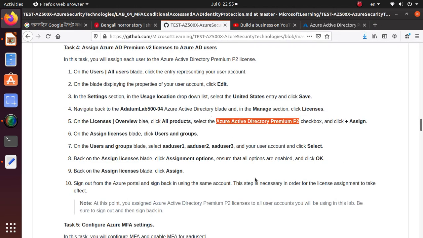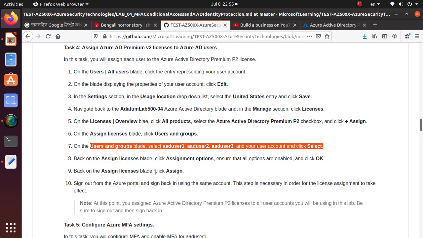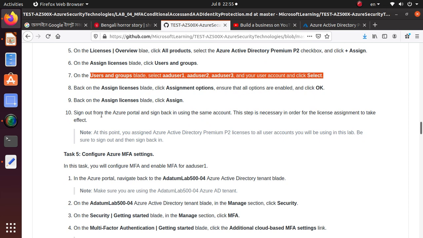Okay, so let's go back. So we have done that. So we have assign. Sign out of the Azure portal and sign back in using the same account. This step is necessary in order for the license assignment to take place. Okay, at this point you assigned the Azure Directory Premium P2 license to all user accounts you will be using in this lab. Be sure to sign out and sign back in.